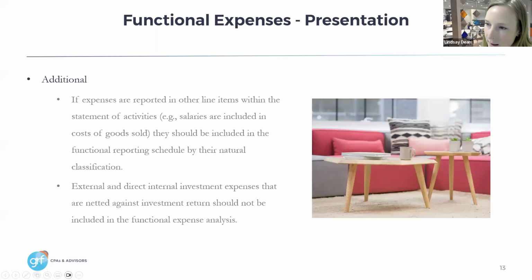On the next slide, we have a few additional details regarding the presentation requirements. The first being that if any expenses are reported in other line items within the statement of activities, so for example, if you have salaries that are in cost of goods sold, or some of our clients have special events with direct benefits to donors that are being netted against the revenue for those events, those should be included in the functional schedule by their natural classification.